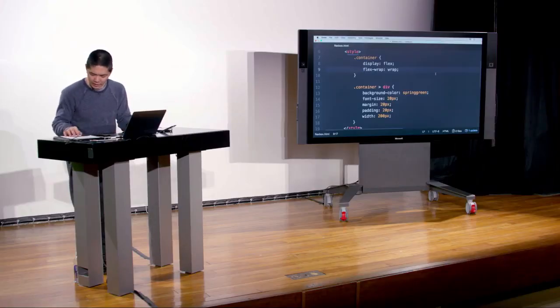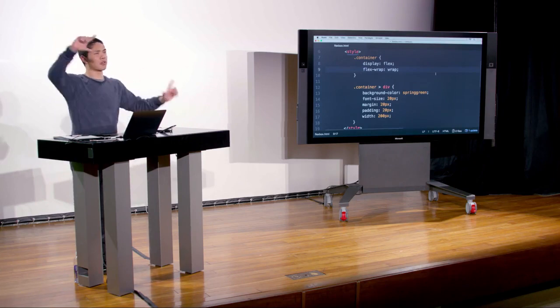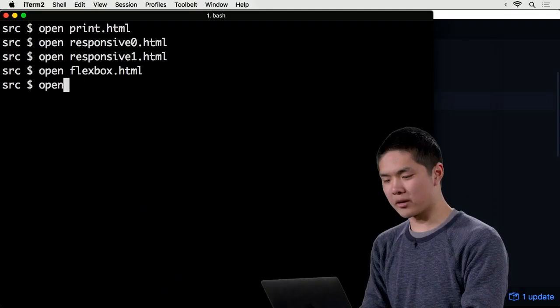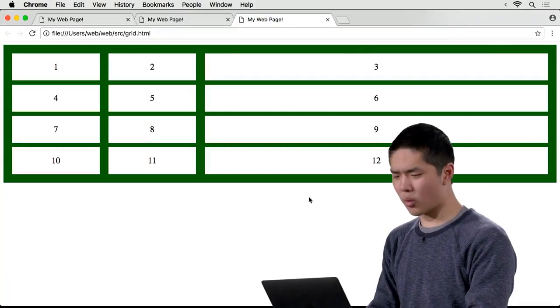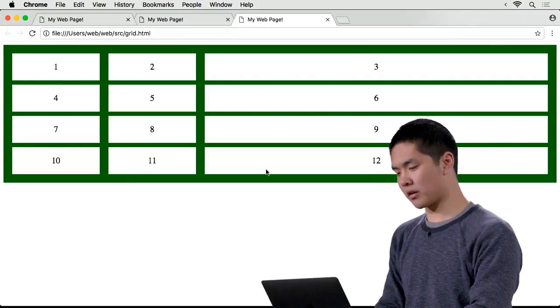One other style that I'll show you that's useful when we're laying things out is having a grid. We might want a grid sort of like a table that displays information in a grid format. And so that might look something like this, where I have a grid of individual cells, 1, 2, 3, 4, 5, 6, all the way up to 12.